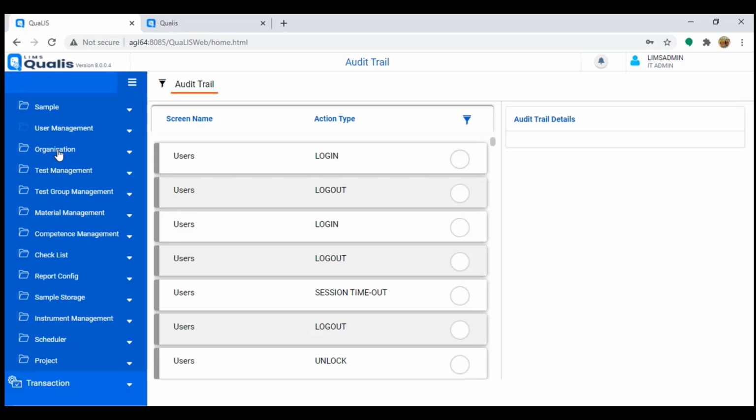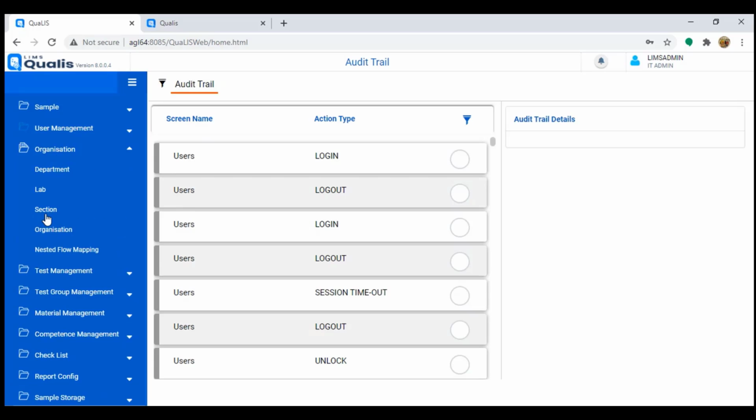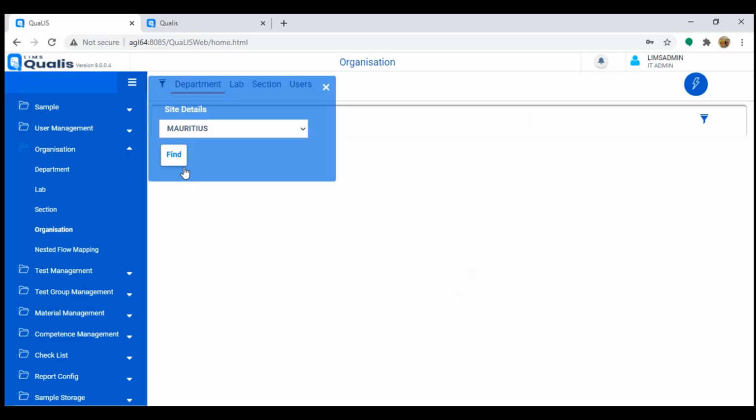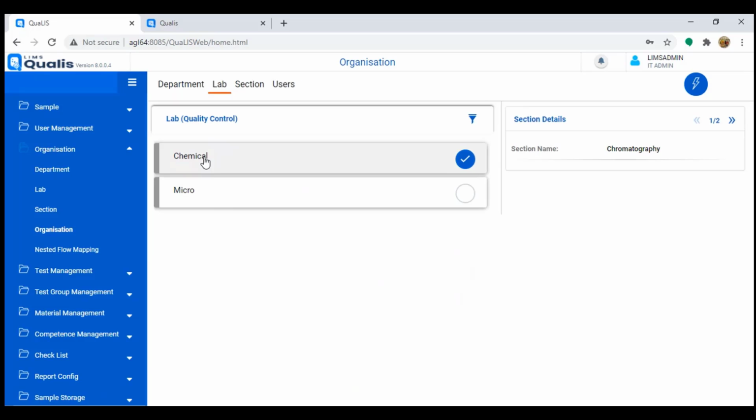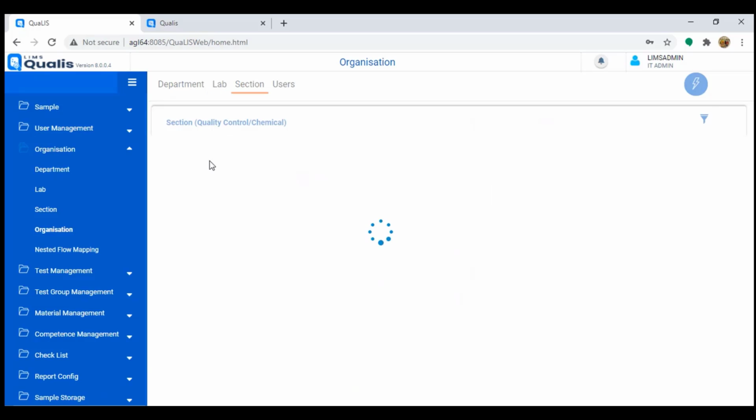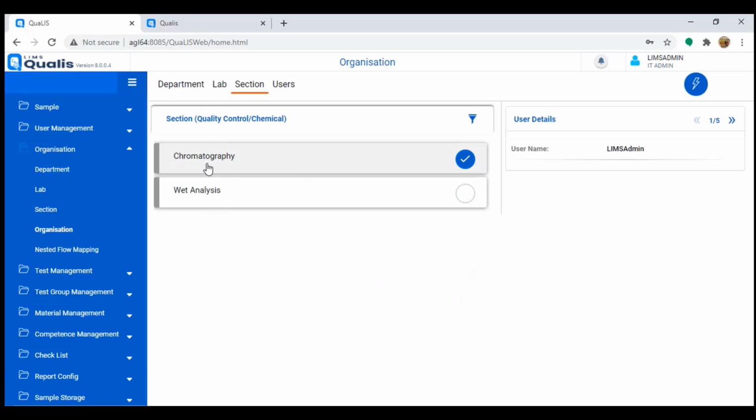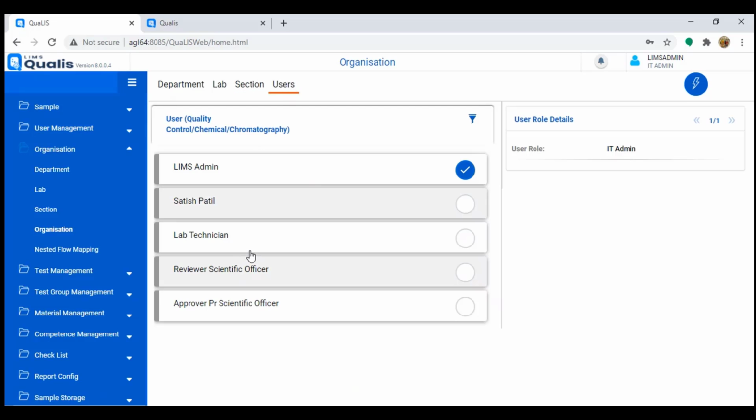Then we have something called organization. Here we create an organizational skeleton of the laboratory, like there is a quality control department. Within quality control, there is a chemical lab and micro lab. Within each lab, there are multiple sections, like under chemical, there is chromatography and wet analysis. And finally, for the last layer, we add users.